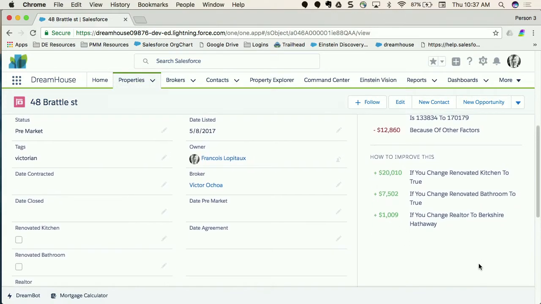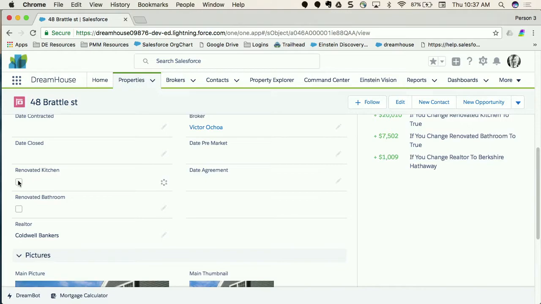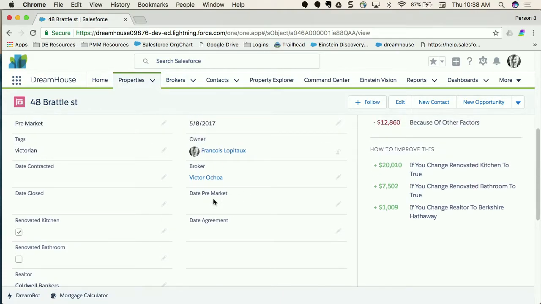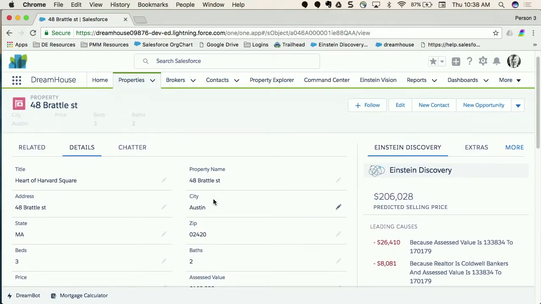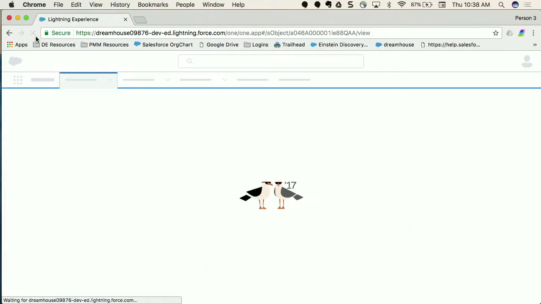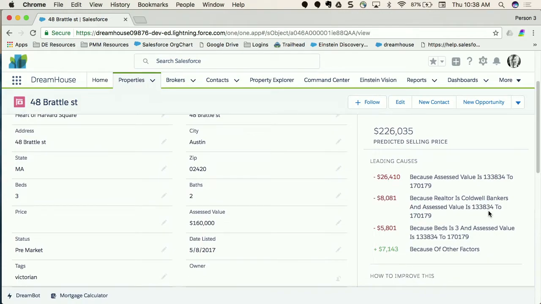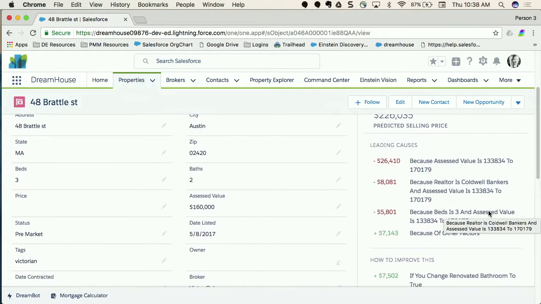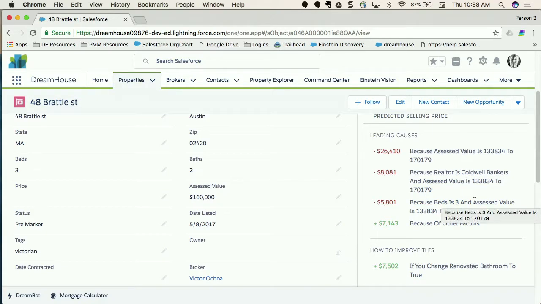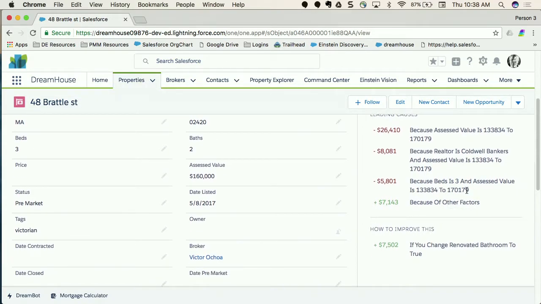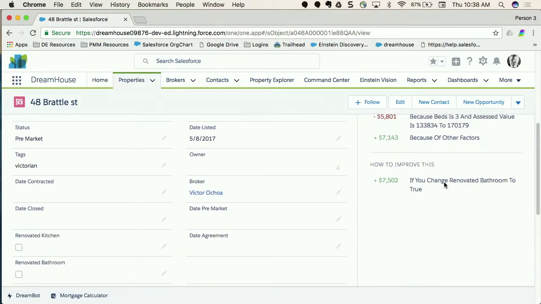So here, I like to do work, so I will just renovate the kitchen. Hop, save. And so now, by changing the properties of the record inside Salesforce, I'm going to get a new prediction that is taking into account this new characteristic. So I just refresh the page. And now you can see the house is estimated at $226,000. And again, the leading cause has been updated based on the new characteristic. So now you can see it's a little bit different. Also, you can see how to improve this has changed. Because I took an action, it's not the same now.